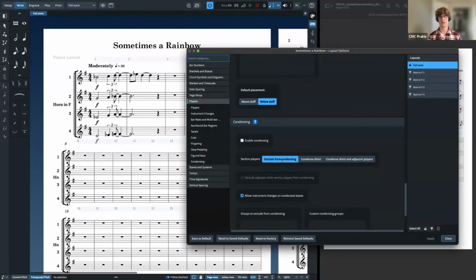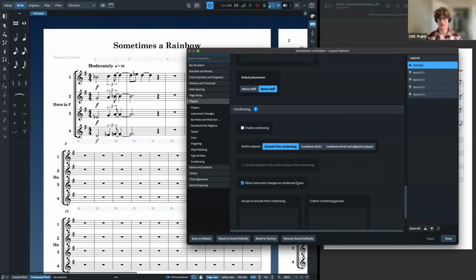This allows you to choose whether you want to enable condensing, and how you want the condensing to be done. Section players, just as a review, are instruments where there are going to be multiple in a section. Say your first and second violins: by default, Dorico will not condense them because they are two separate sections, but you can have them condensed. You can condense the divisi, and I will talk a bit about divisi today because that is another really cool feature of Dorico. And you can allow instrument changes to happen, say if you want to change to a trumpet mid staff.